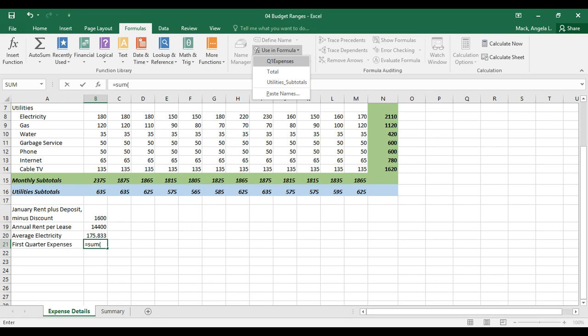So at my disposal, I have all of my named ranges, so I don't have to worry about going back to my numbers again. I'm going to close my parentheses and hit enter. And I will then have the total amount of the expenses from January through March in cell B21.